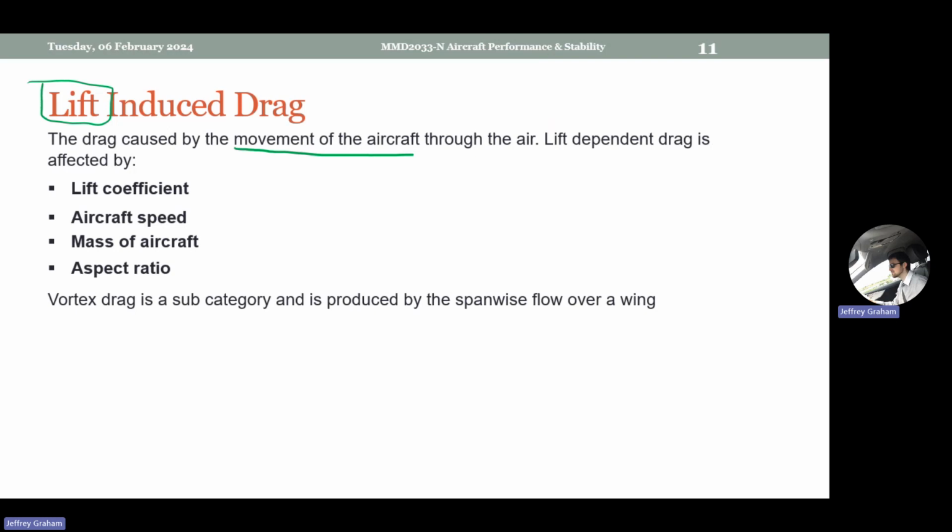We've then got the vortex drag, which is part of the lift-induced as we've seen, and produced by the span-wise flow over a wing. So if you look at a wing, head on, there's your fuselage.